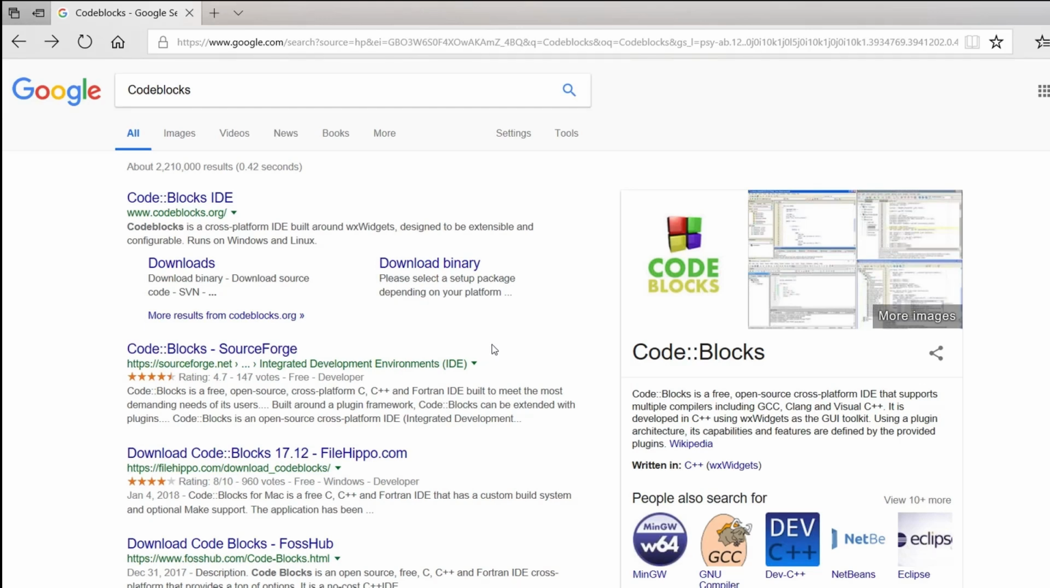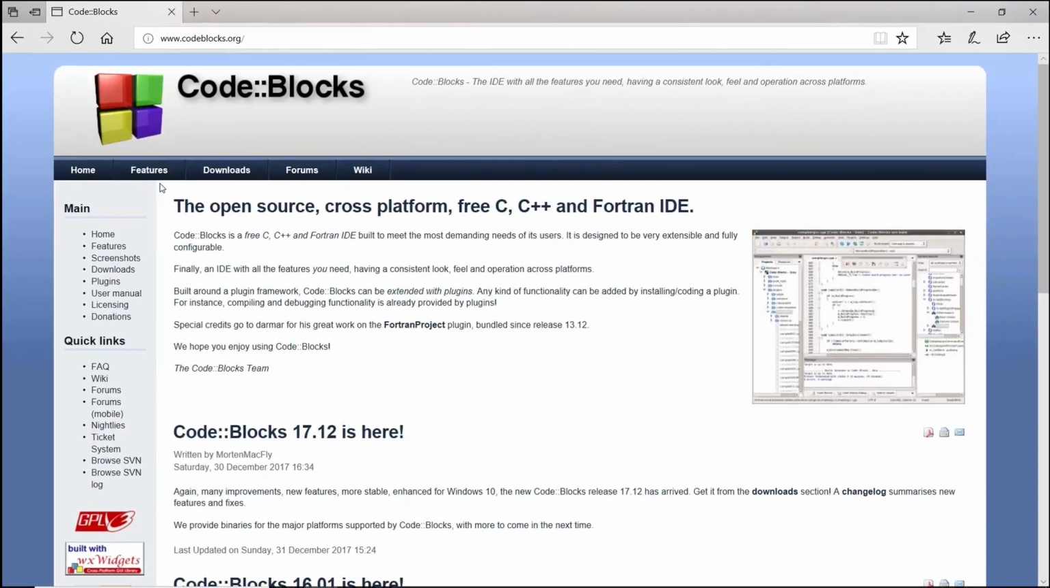So this window opens up for you and the very first thing you see up here is CodeBlocks IDE. Then you can see other things down there, but the first link up here is what I need right now. So go ahead and hit on CodeBlocks IDE. And once you hit that, it opens up a new window entirely for you. And this is the window we have right here. And that is the open source cross-platform free C, C++, and Fortran IDE.